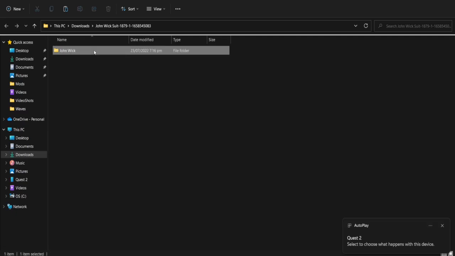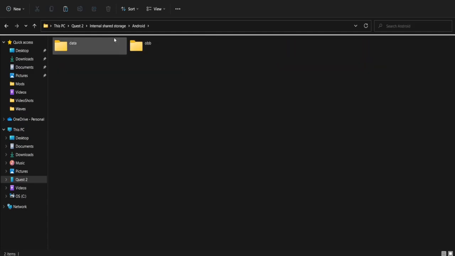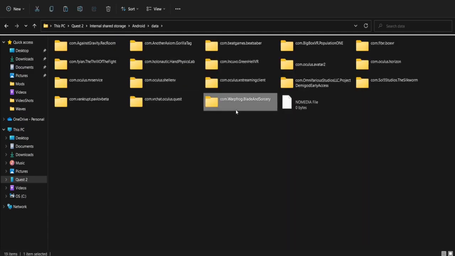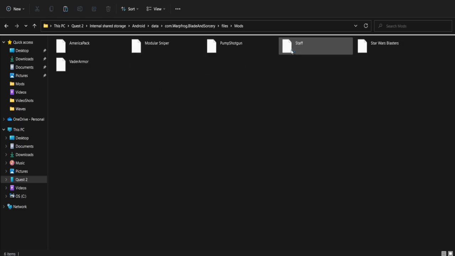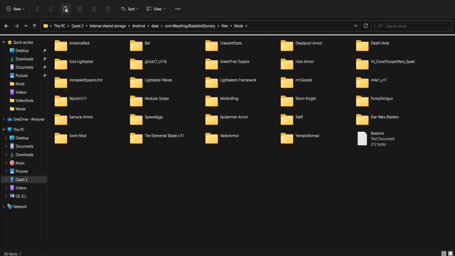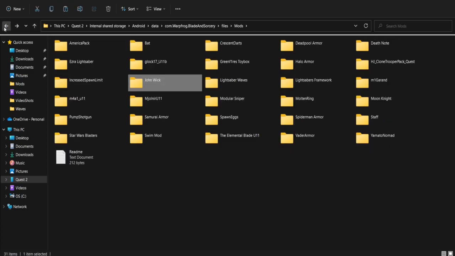Once you've copied it, then you can go to Quest 2, internal shared storage, Android, data, warpfrog.bladeandsorcery, files, mods, and just paste it in. Now you have this mod. Now I'm going to go through some reasons why your mod might not be working.